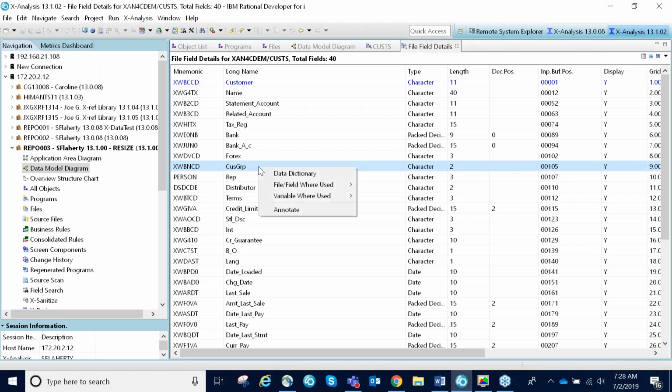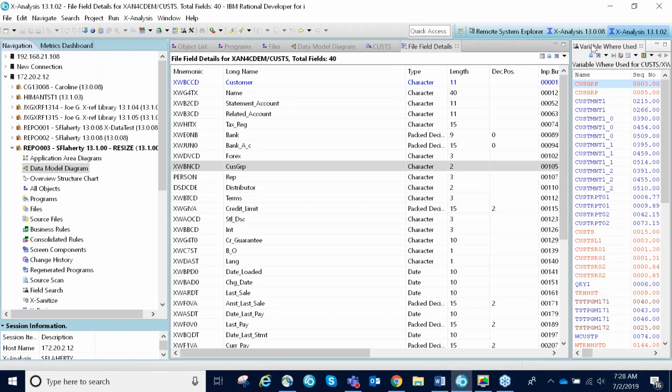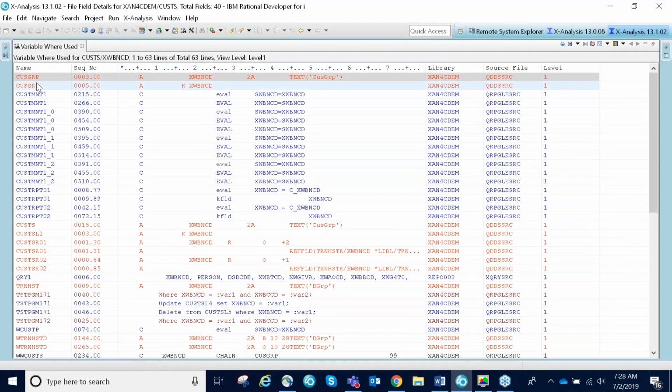So what I'm going to do first is right mouse click on the field and choose where I use all my references. What this is going to present me with is yet another window and another tab. This is going to list every single line of code in my system where the customer group is being used. You can see that I have my member on the left, I have my source statement, and the actual line of code. Now, we all know as developers that the story does not end there.